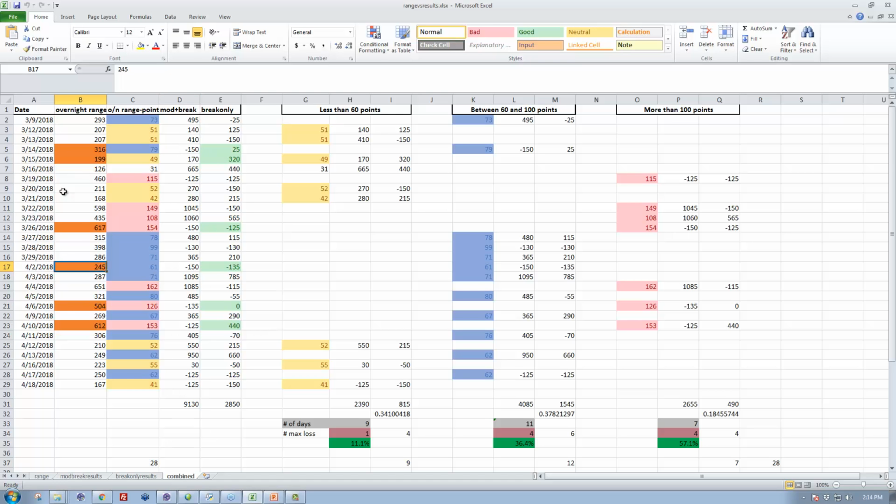I don't see an obvious correlation. The times when I would expect it to be better would be on all these red cells, when the overnight range is greater than 100 points. And half of them, that's the case. The other half, it's not. So it isn't quite as simple as I may have liked.